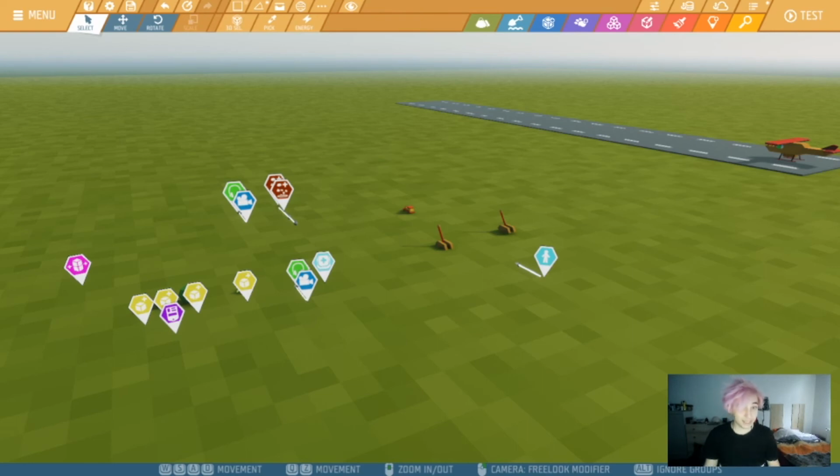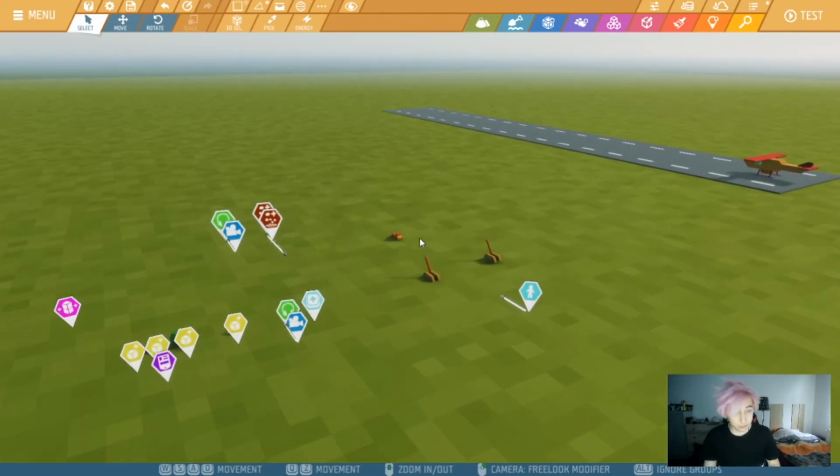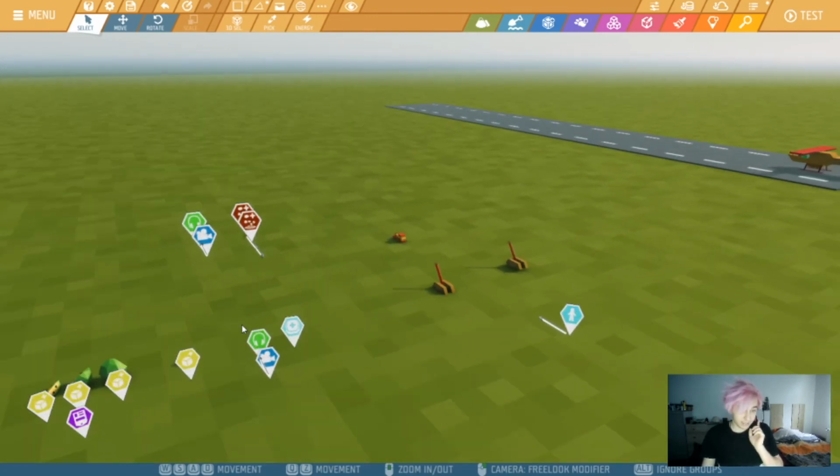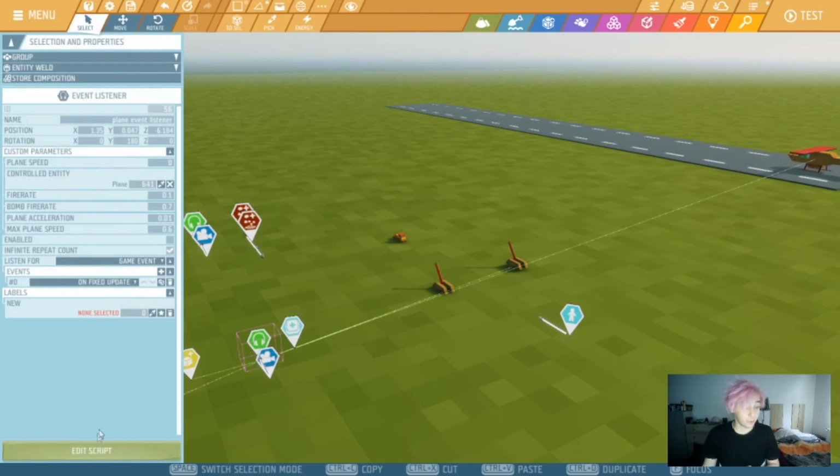So here we are back at the editor, and as you can see, there is already a finished scene with a plane and a little tiny car that I have been practicing this on before, and it all works from really few lines of code from the event listener.